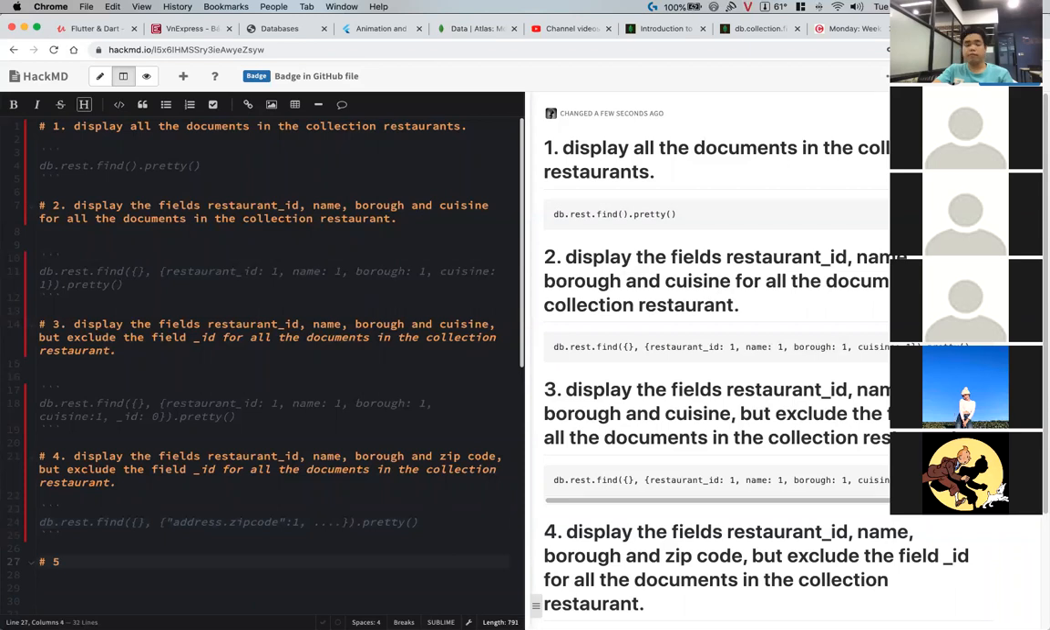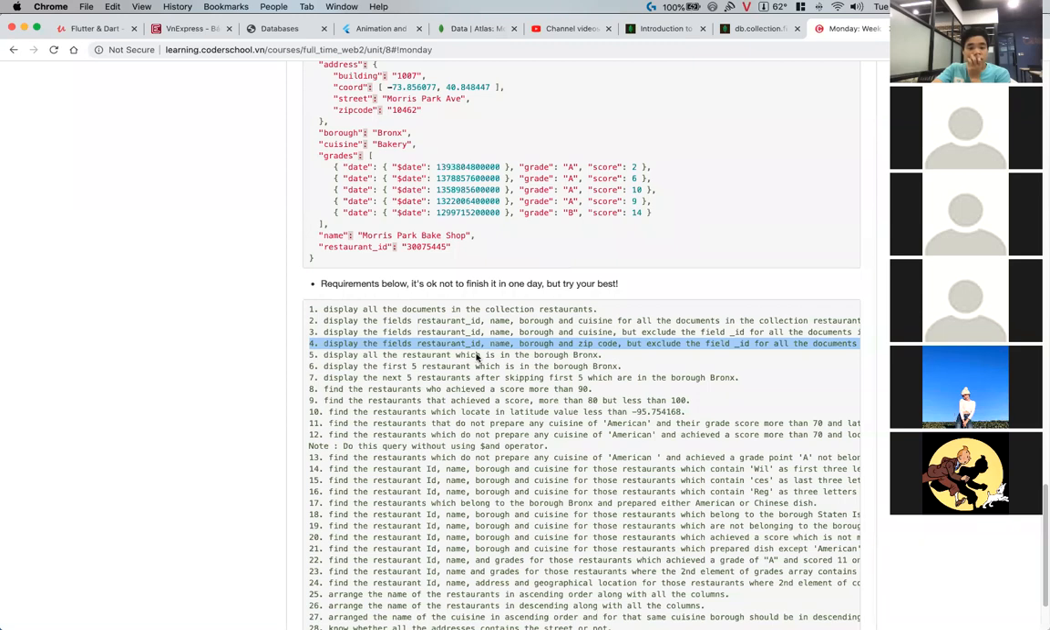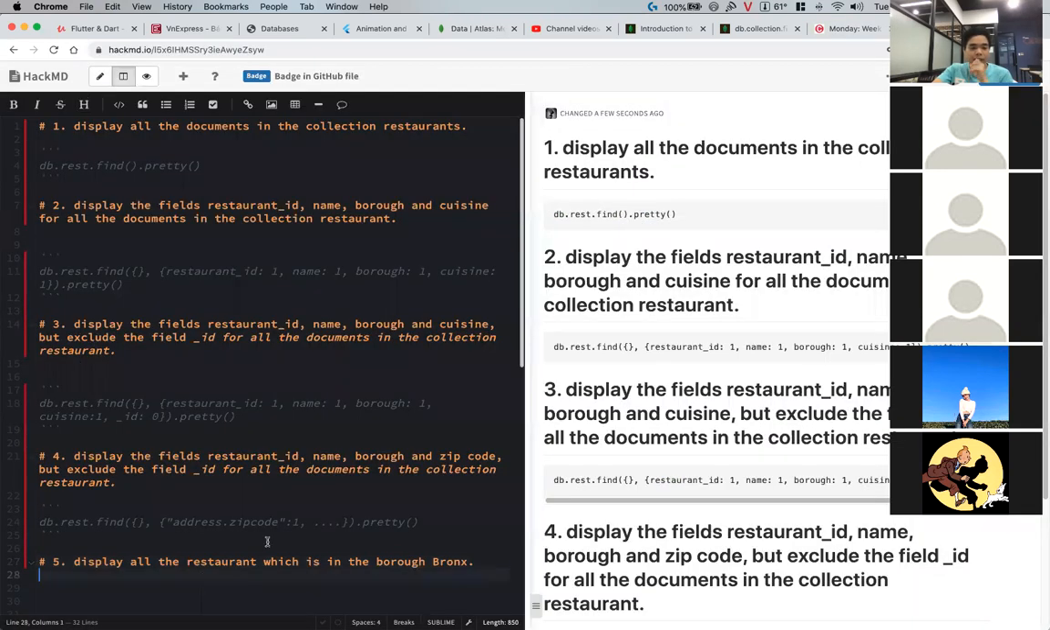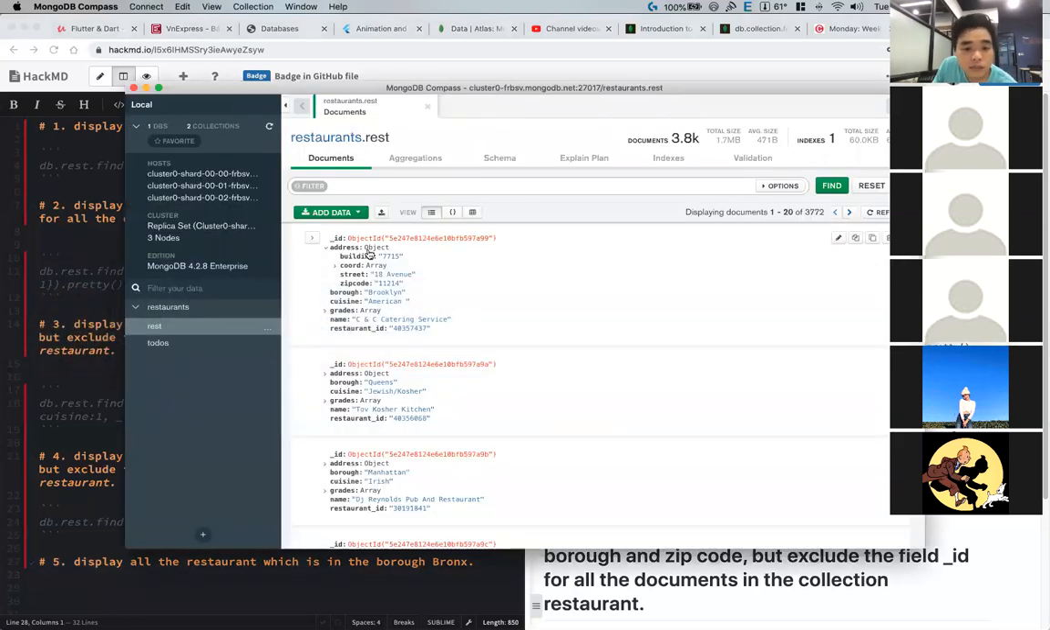Question number 5. There are some challenging questions here, guys, so that's why it's very hard. The more you go down, the harder it is. So display the restaurants which are in the borough Bronx. Let's take a look at the doc here. Basically they want us to find documents that have the borough value that matches the string here, Bronx.